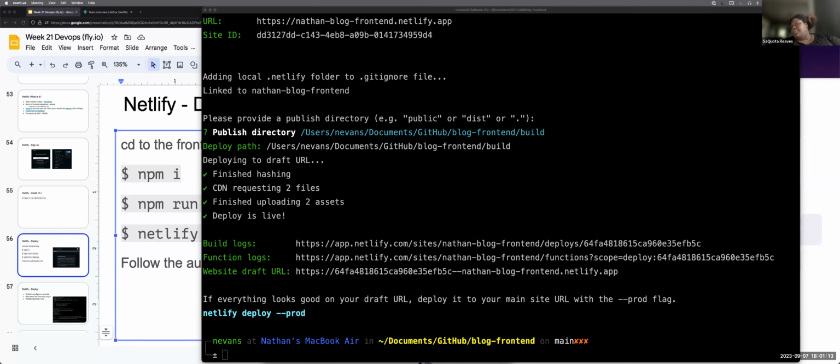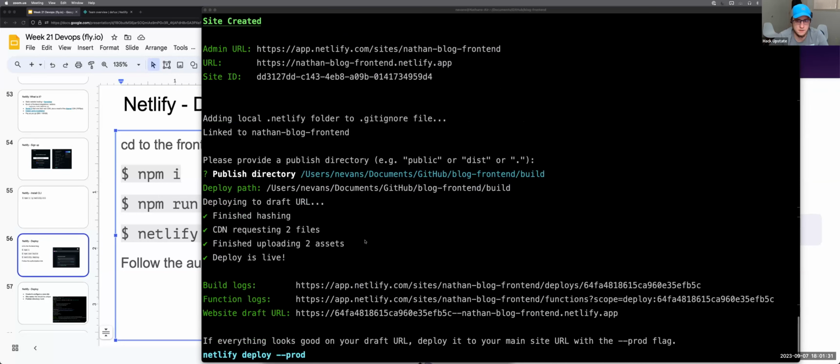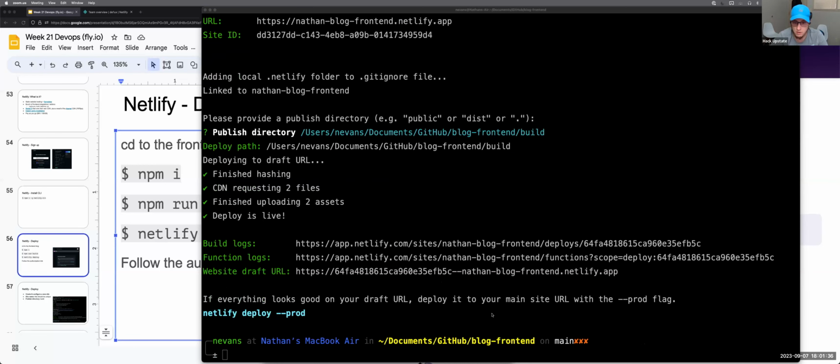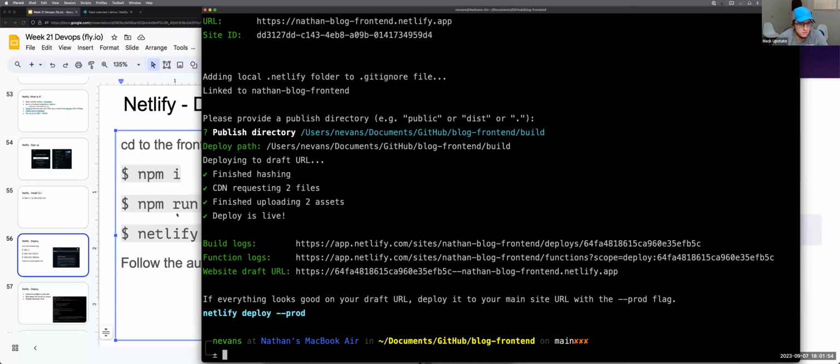Do we push view deploy site? Sorry, say that again. It says deploy success, view deploy site. It popped up in the browser. Oh, interesting. I didn't have anything pop up on mine. I have a draft URL that pops up in the terminal. Did anybody else have something that popped up in the browser? That's kind of cool.